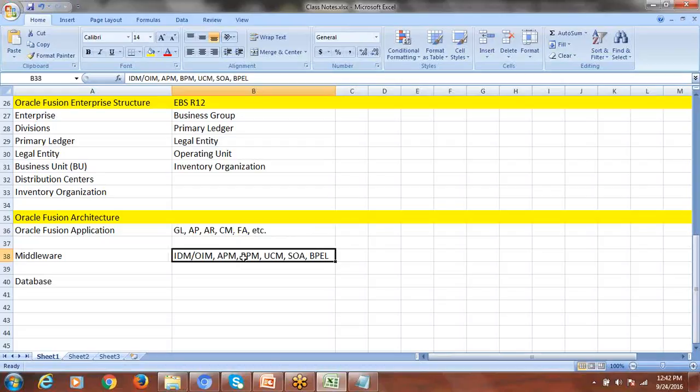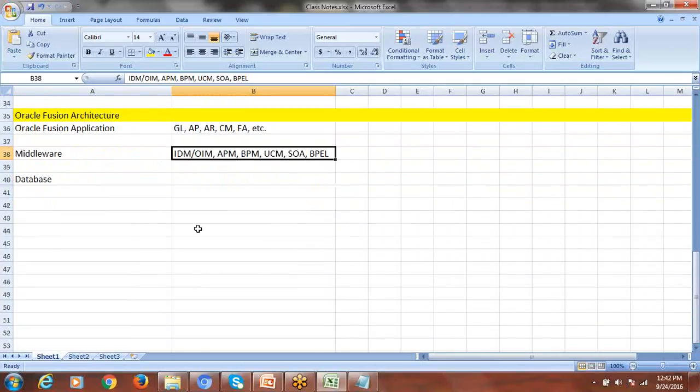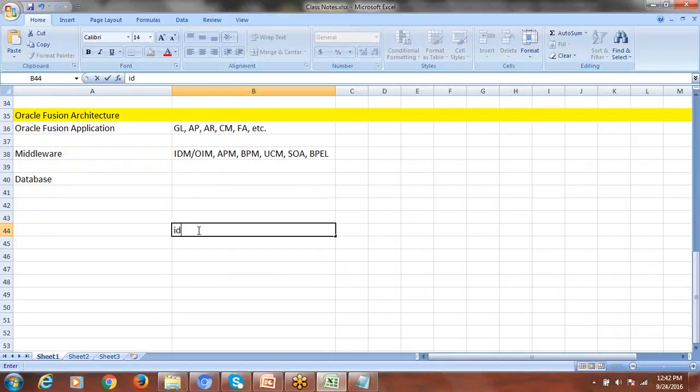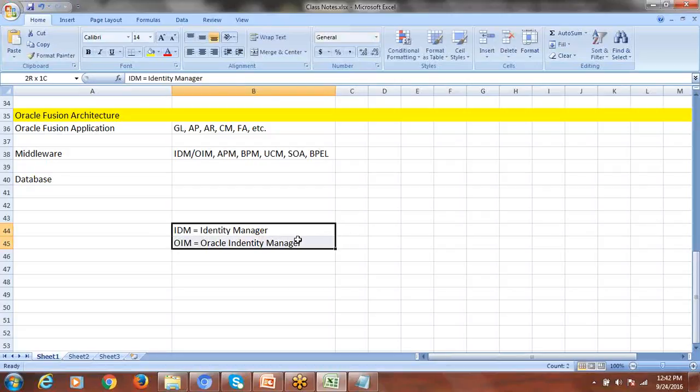And middleware. In the middleware, we have different tools. As I mentioned here: IDM, the same IDM you can call as OEM also, BPM, APM, UCM, SOA, BPL. Let's talk about these points at a very basic level. Once we get into our course, we can see more detail. What is IDM all about? IDM stands for Identity Manager. When you say OEM, the same as IDM, the other name is OEM. Here it stands for Oracle Identity Manager. That's all.